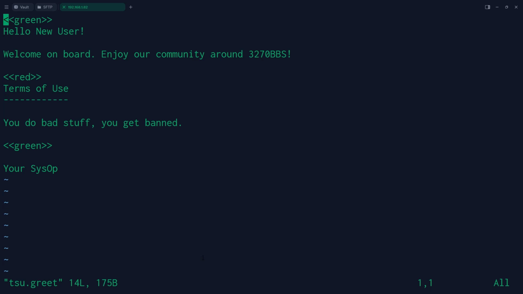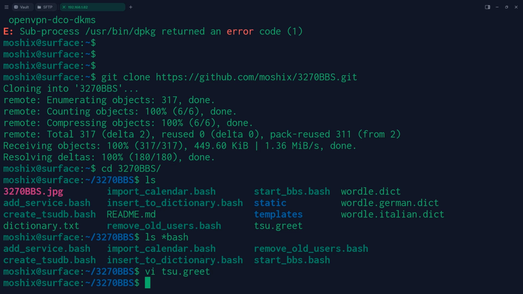Say hello new user in green. And then in red, we show the terms of use, and then in green, just let's just say from YouTube, so we see it later. Okay. All right. So what is it that we need next?